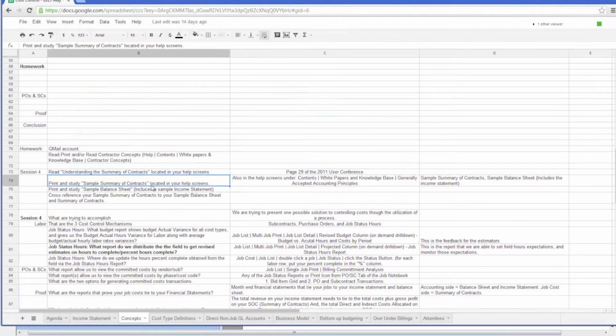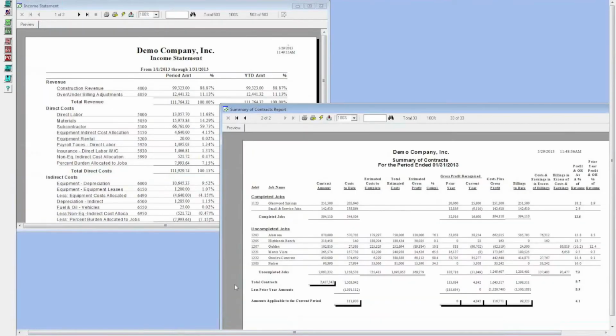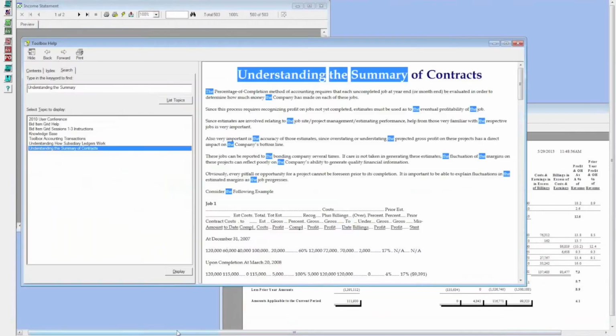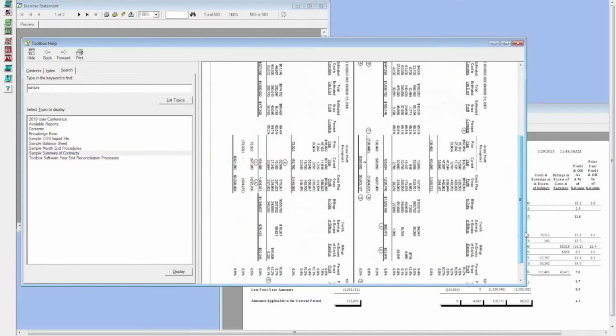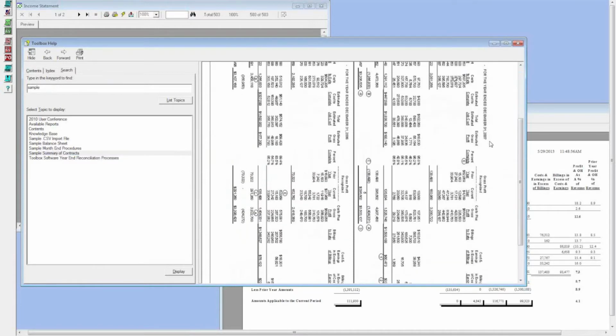If you look in the help screens, you'll see a sample summary of contracts and a sample balance sheet. We're not going to cover these concepts, but if you print this out, you've got the current year summary contracts, the prior year summary contracts, and then you have numbers and letters that reference back and forth, so you can see how it's supposed to tie. This is hard to read, but look at your cost plus gross profit.